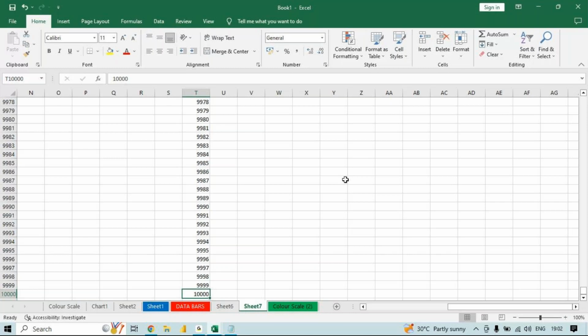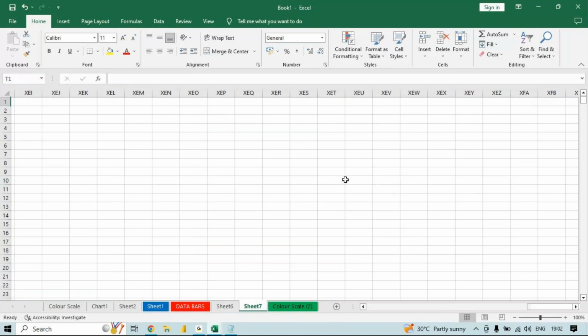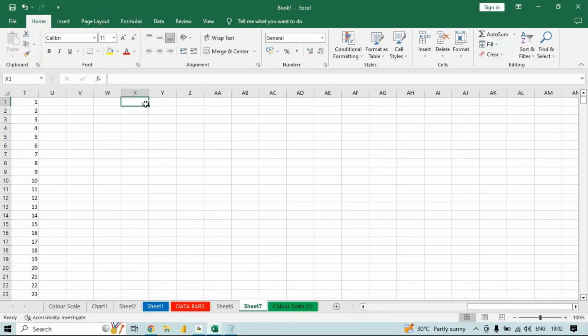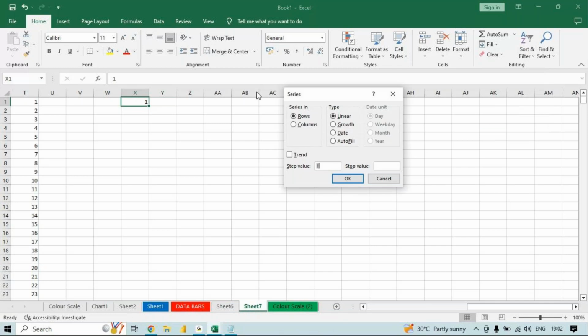One more time I'm repeating. In one cell, type 1, enter and select the cell, go to fill, then series. Under that select columns, on the right side linear, let it be there, step value 1, that means addition value 1, stop value 10,000. Click on OK.